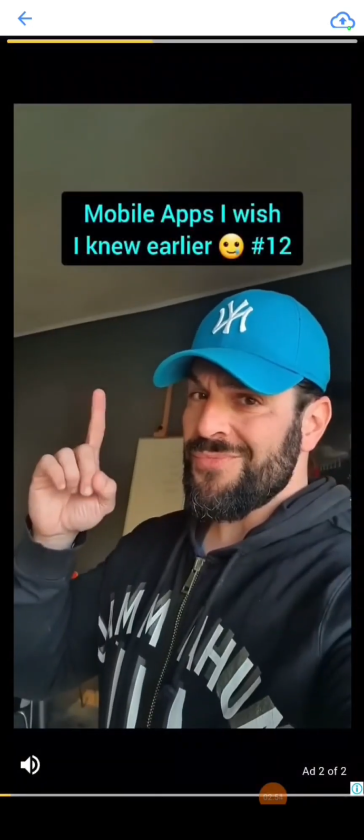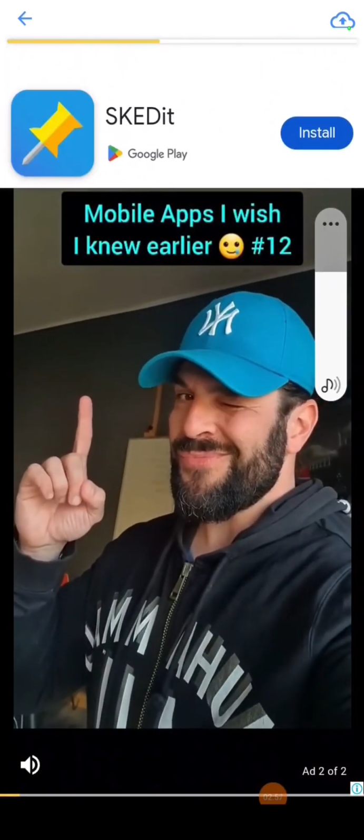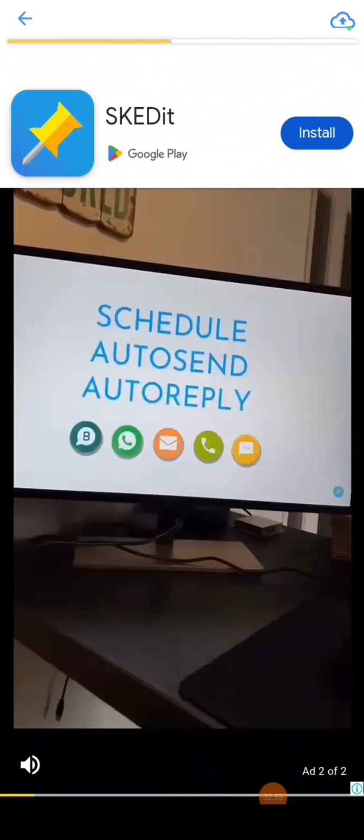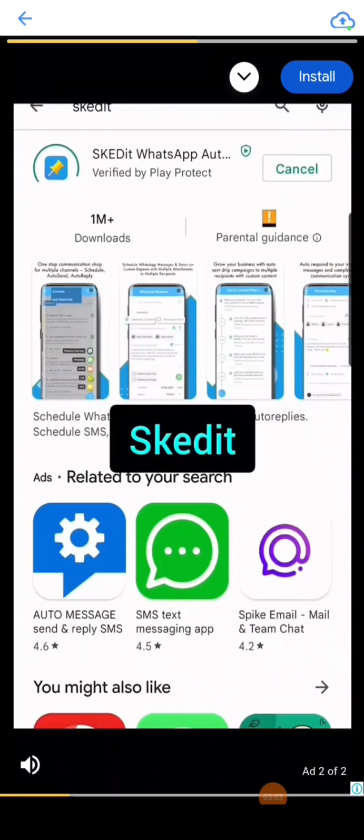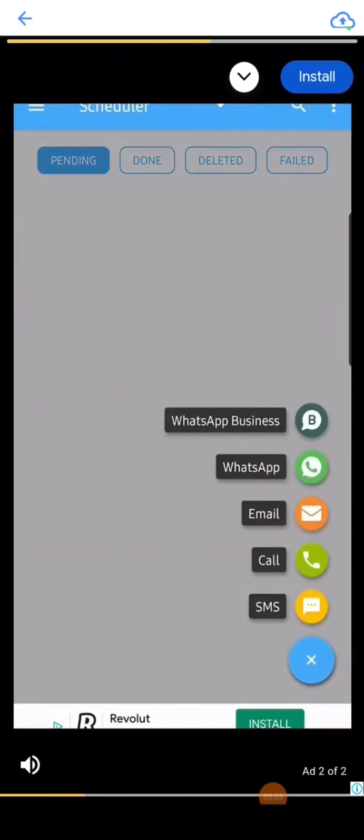Mobile apps, I wish I knew earlier, but well. Let's go. If you want to easily schedule, automate, and auto-send WhatsApp messages, SMS, and emails, Skedit is for you.